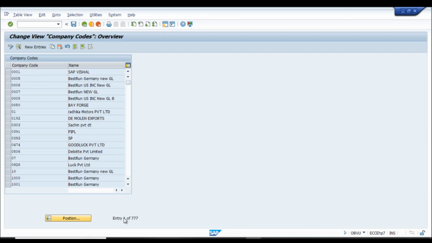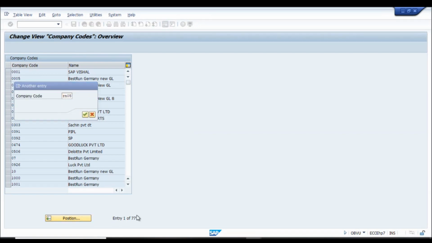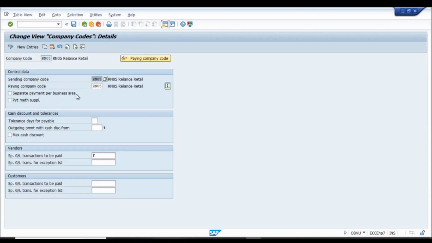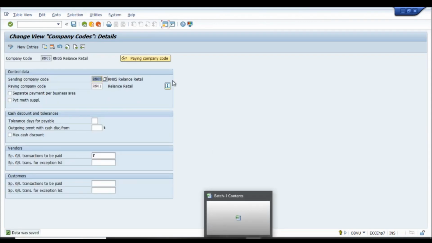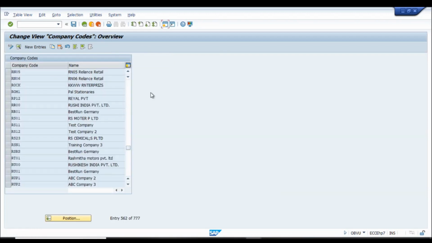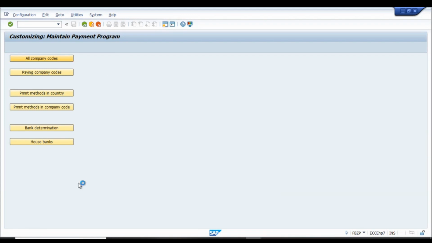So go to all company codes, RN05. In RN05, you have to make paying company code RN01. If you want to keep the sending company as RN05, you can keep it, or if you want, you can remove also. This doesn't make any difference. But the paying company code has to be RN01. Okay. This is the first change. So I would say this is what all company code. First step, all company code.